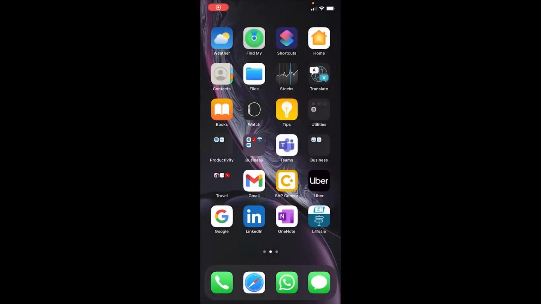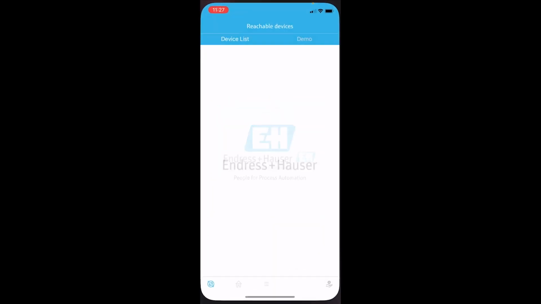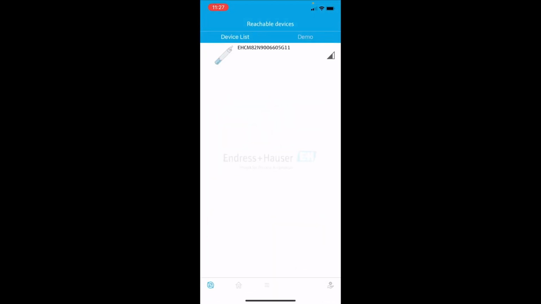So for this demonstration, I'm using an iPhone, so I've downloaded the SmartBlue app off the App Store. And what you'll see is that it will immediately scan for nearby Bluetooth devices. And we can see on the list here, the CM82 is listed straight away as the nearby Bluetooth device.